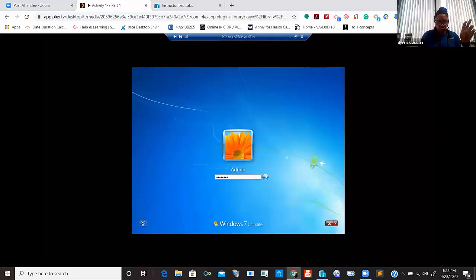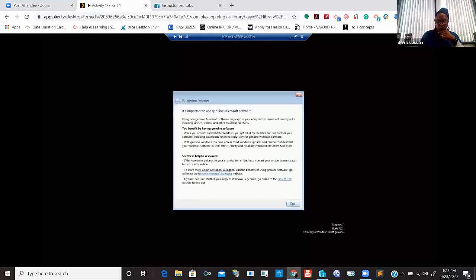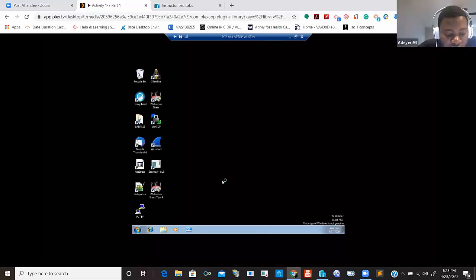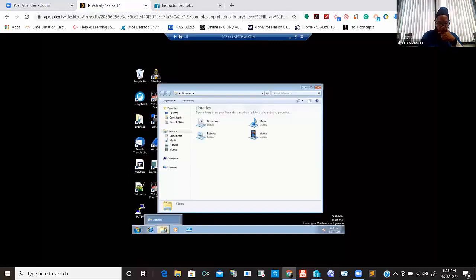Now, again, in the activity, it actually has the passwords and everything that you need to log in. You key that in, that's on your activity worksheet, and you'll be able to get in as I have there. So they're asking me to go to the Windows Explorer icon, which I've done there.